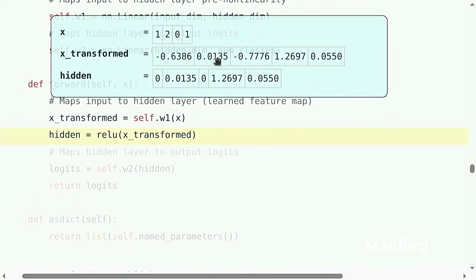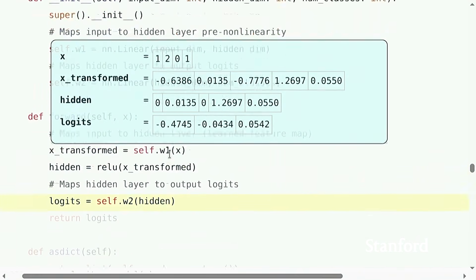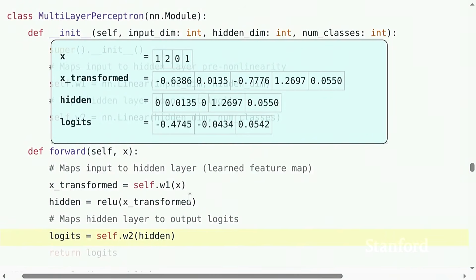And you notice that any of the negative pre-activation values get zeroed out, whereas the other ones are still there. And then I'm going to apply W2 to get the logits. Okay, so all I've done is snuck in this ReLU there. It seems like a kind of a small thing, but that makes all the difference. Now you have something that's truly nonlinear and much more expressive.